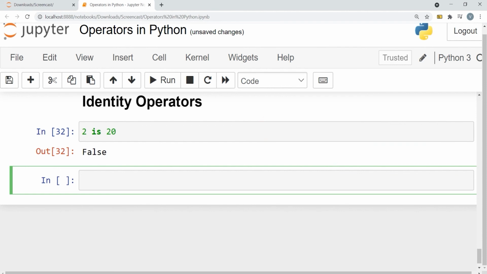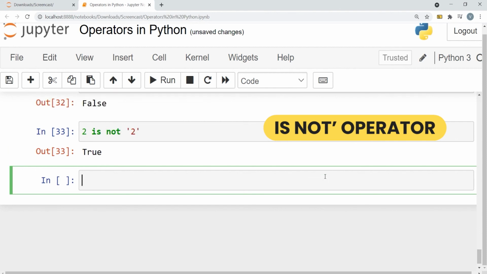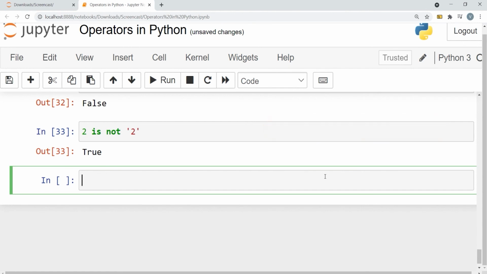Next operator is is not operator. Is not operator is exactly the opposite of the is operator. 2 is not '2'. Now this returns true because one 2 is an integer and the other 2 is a string.